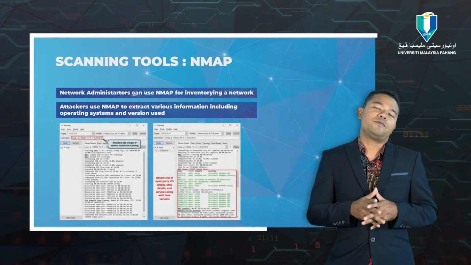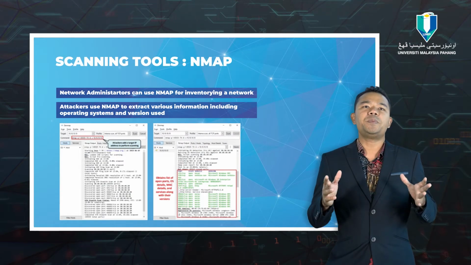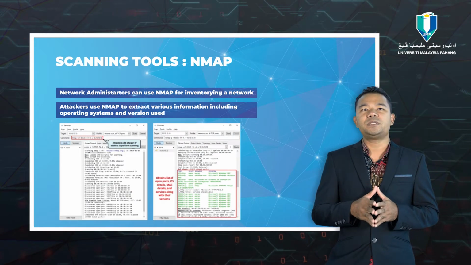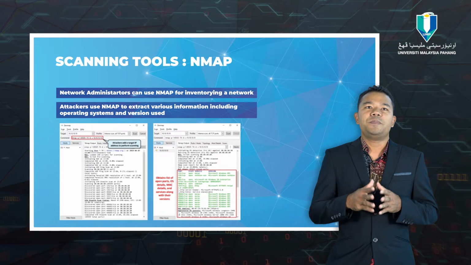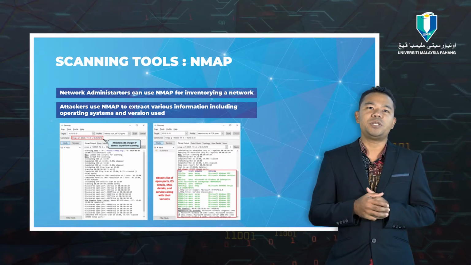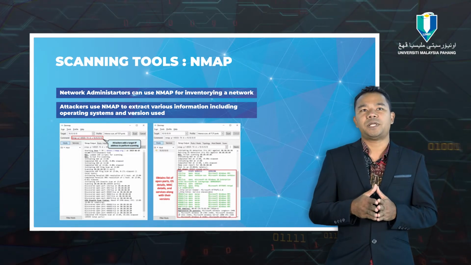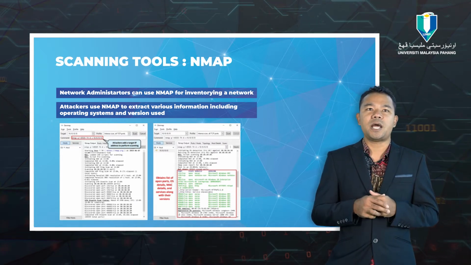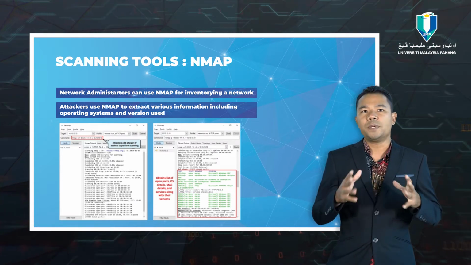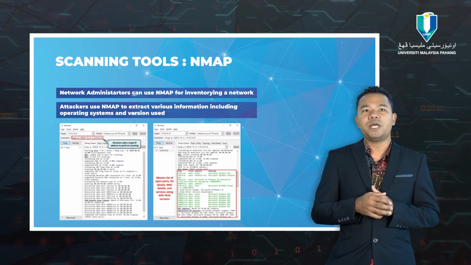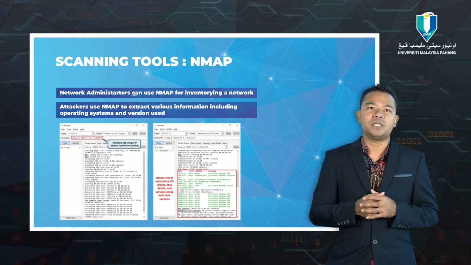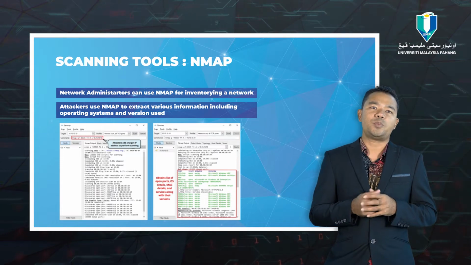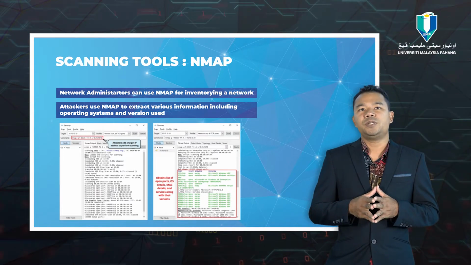Scanning tool, for example, Nmap. A network administrator can use Nmap to inventory a network, manage services, schedule upgrades, and monitor host or service uptime. An attacker uses Nmap to extract information such as live hosts on the network, open ports, services, application names and versions, the type of packet filter or firewall, as well as the operating system and version used.